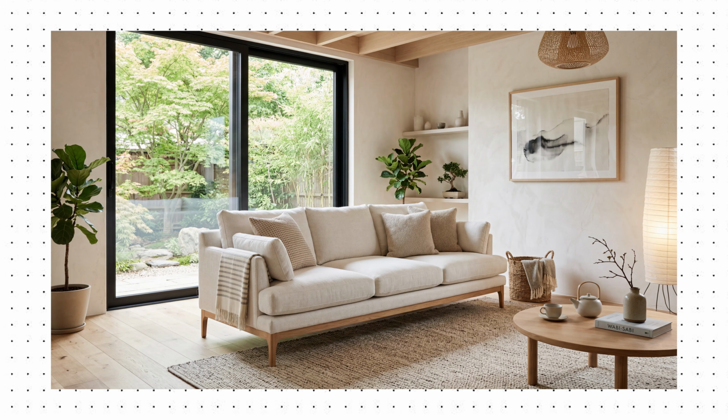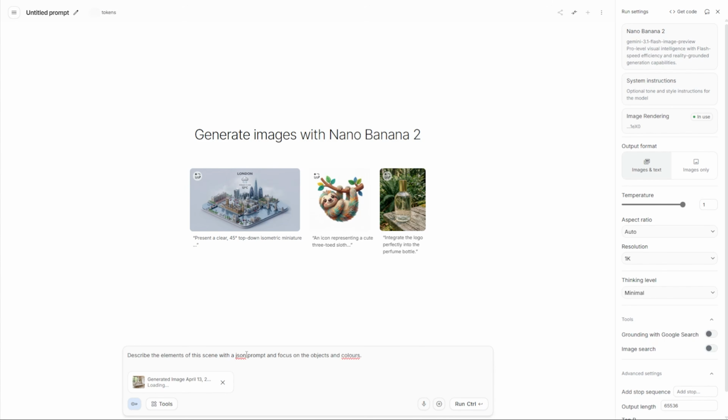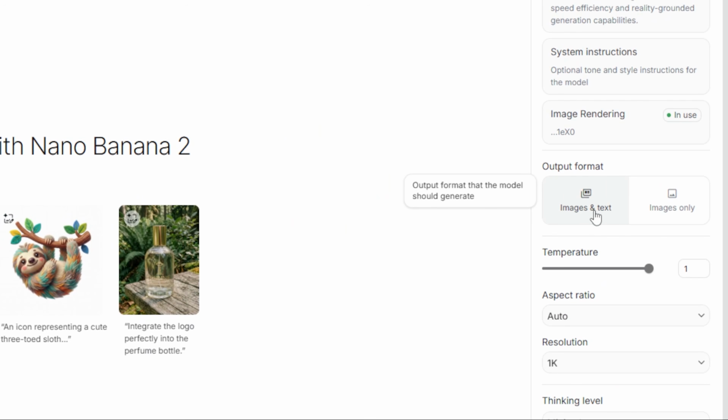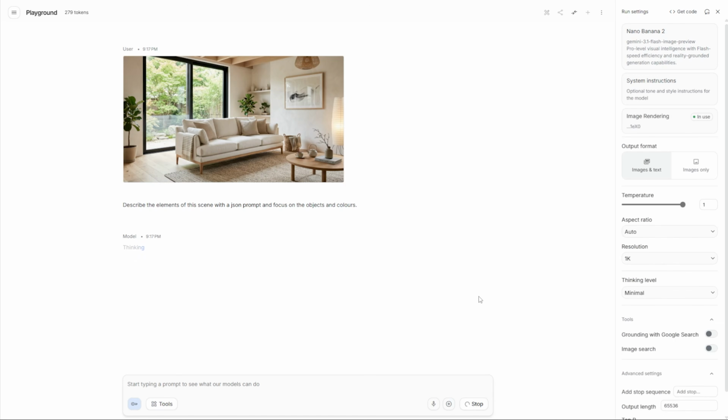Here's a simple interior image, a modern contemporary living room. What I want to do is take this into Google AI Studio, and instead of asking it to generate something, I'm going to ask it to describe the image as a JSON prompt. Think of it like asking the AI to read the image and write out its DNA. So we upload it, ask the platform to describe the elements in this scene with a JSON prompt, and focus on the objects and colors. Make sure the output format is set to images and text. Hit run. Now it starts generating this code-like output.